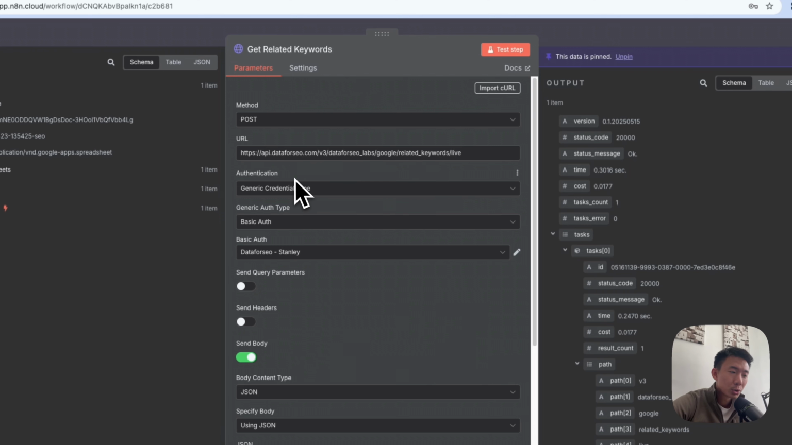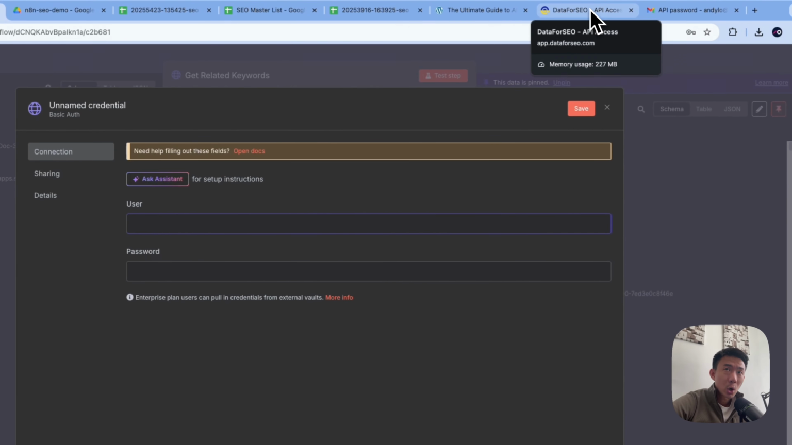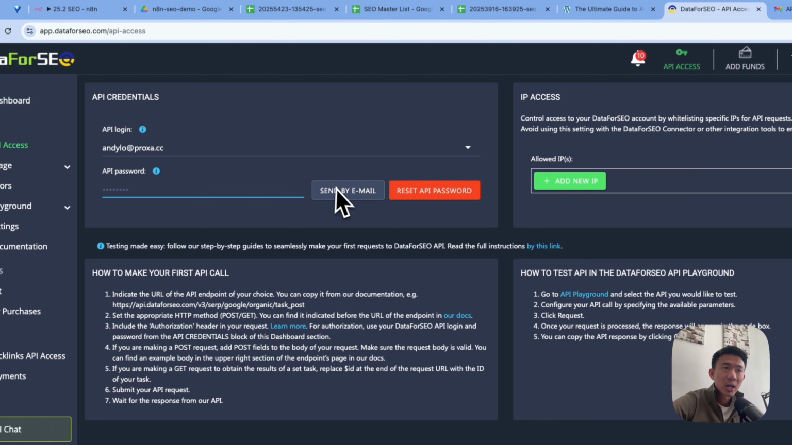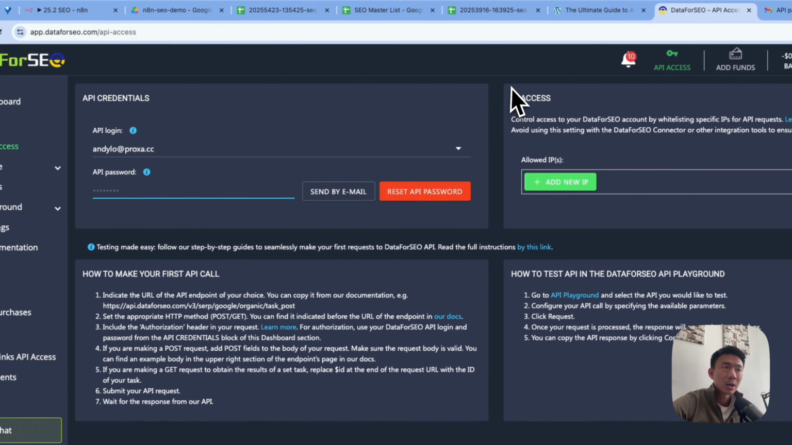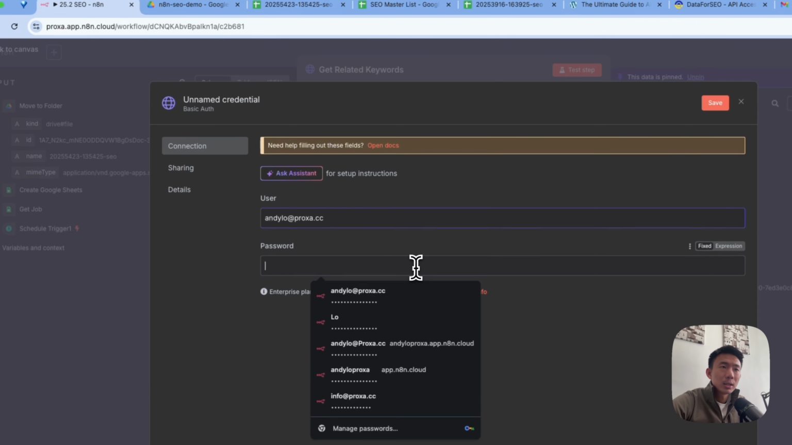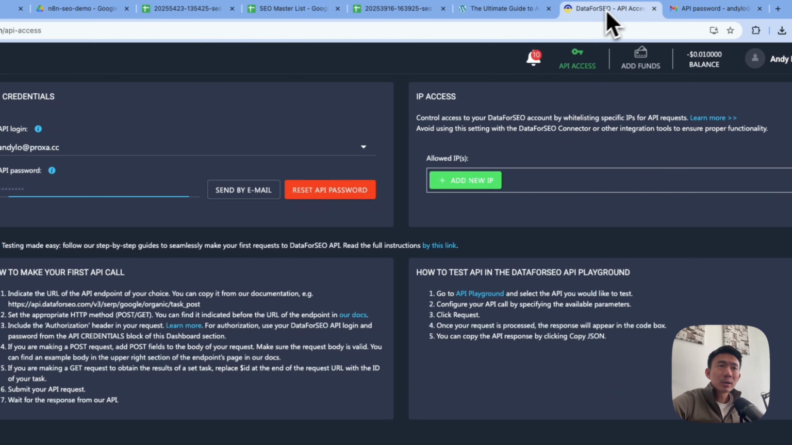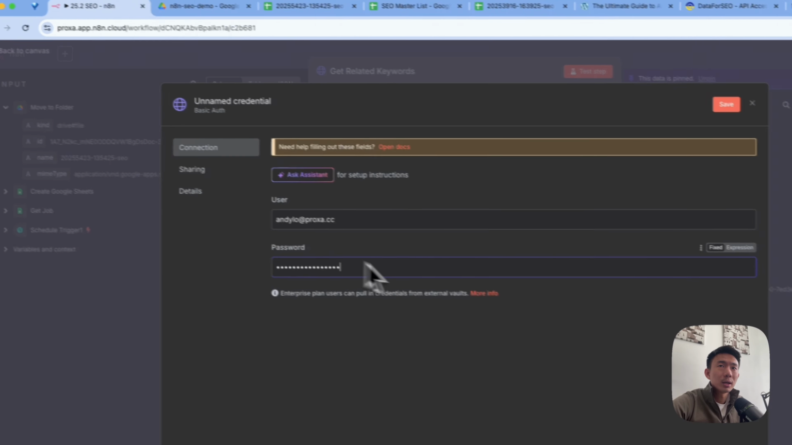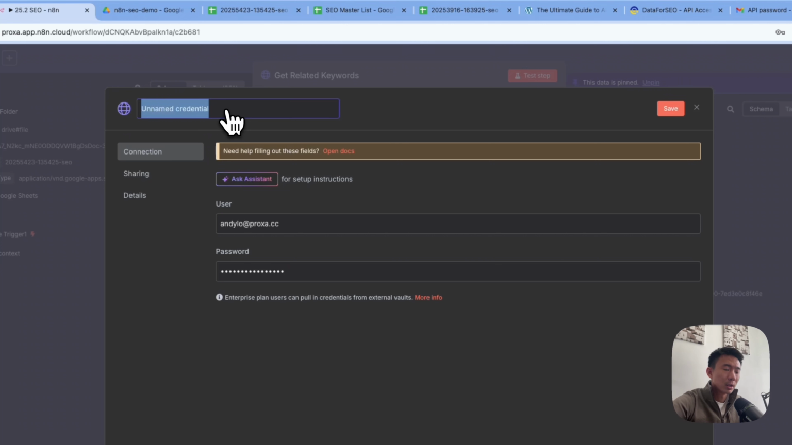And for the authentication, we will choose generic credential type. For the generic auth type, we choose basic auth, and then we can click create new credential. You can go to DataForSEO. After you register, for example, with your Google account, you can click send by email, and you will get the API password. First of all, you put your username, which is your email, then the password. After you click send by email, you get this password, and then you can just copy and paste it here. Just save it, and then we can name it DataForSEO, AndyNoCode@process.cc.